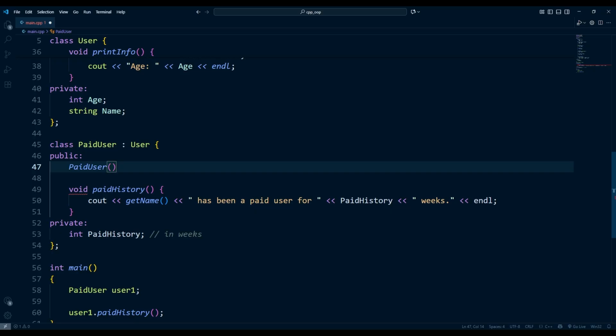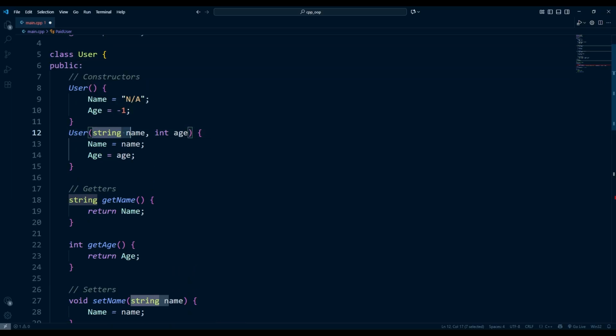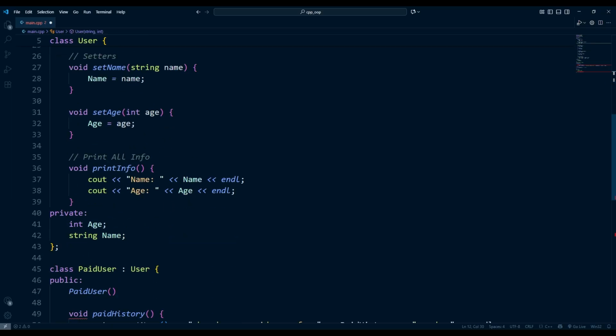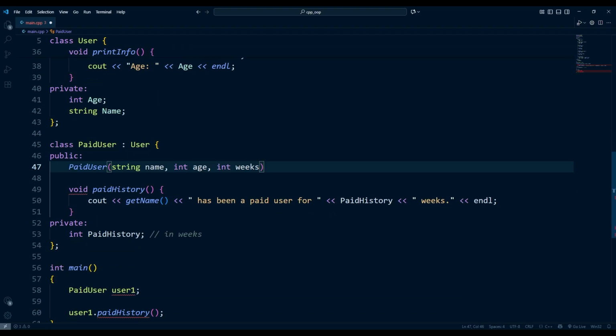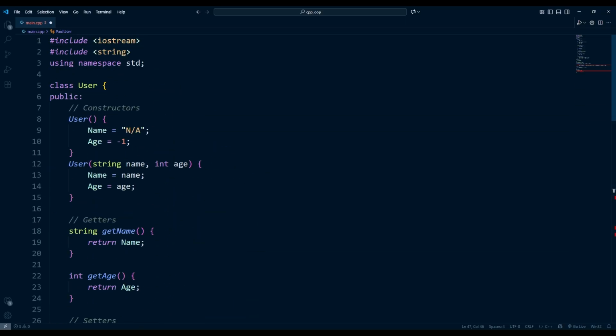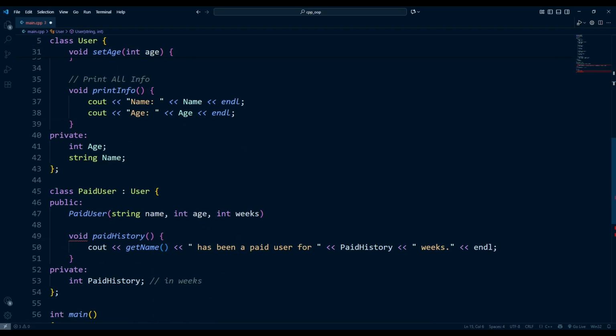So now we're going to set it up in a very similar way. Up here, we passed in string name and int age. So let's do the same thing here: string name and age, and now we'll have another one, an integer variable for weeks. So perfect. Now recall that we already have this constructor up here that tells the program how to build the object based on these two variables. So we can actually reuse this down here.